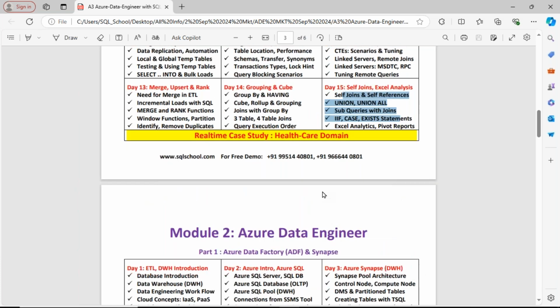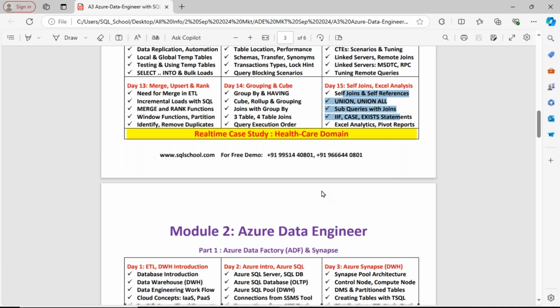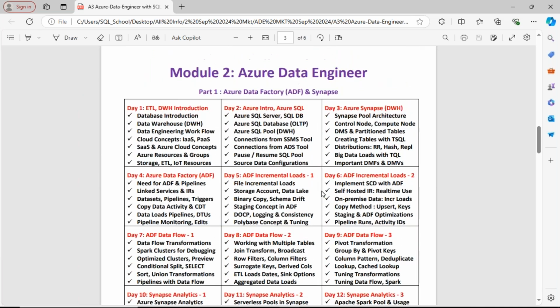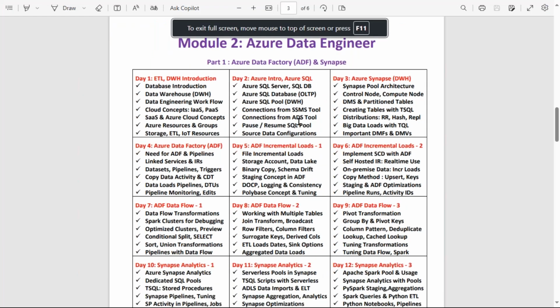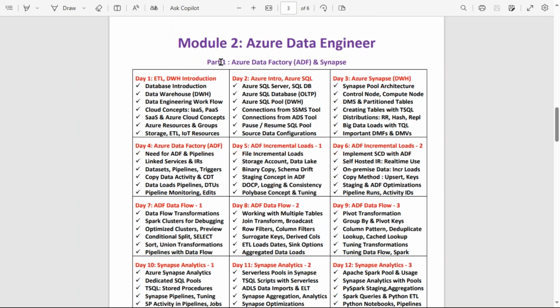After this basement program, which is completely optional for the folks who are already aware of SQL, the main concept: data engineering. In this particular data engineering course, we have three parts. First part, Data Factory and Synapse.